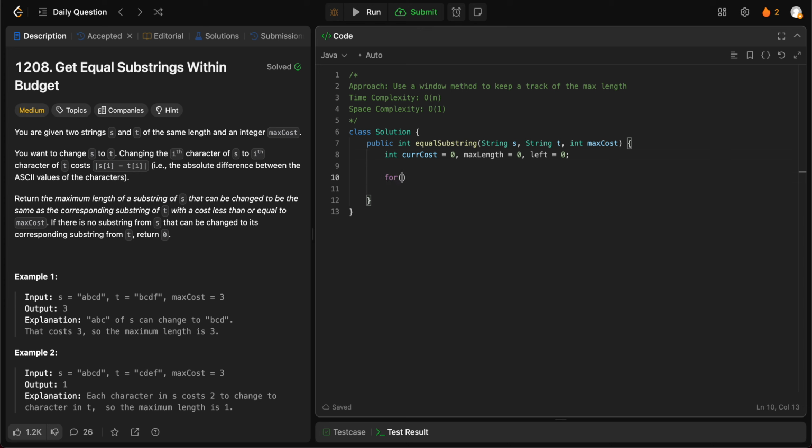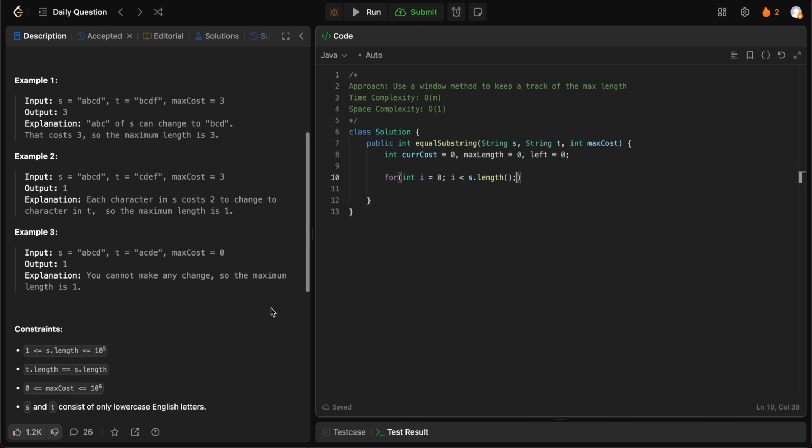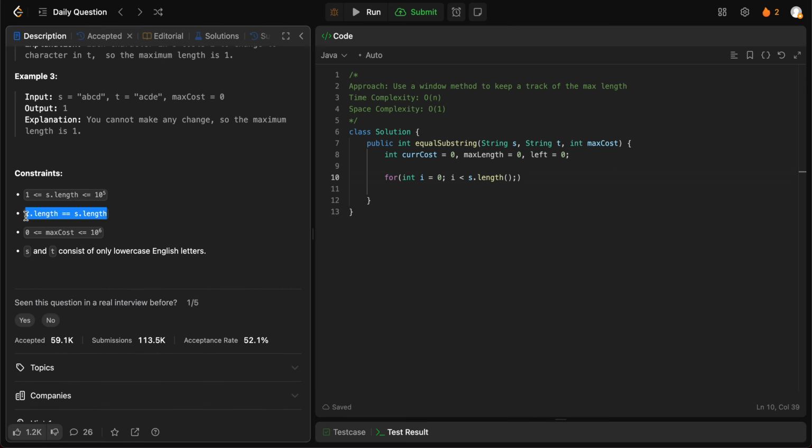Awesome. So let's iterate through all of the characters in the string. For int i equals 0, i less than s.length. The reason we can take just s.length is because one of the constraints is that s and t are always of the same length. And you increment i.